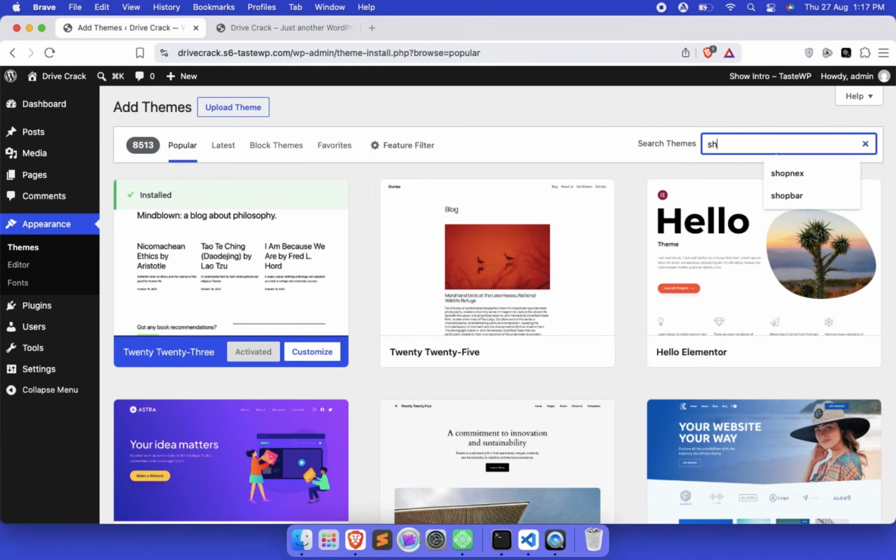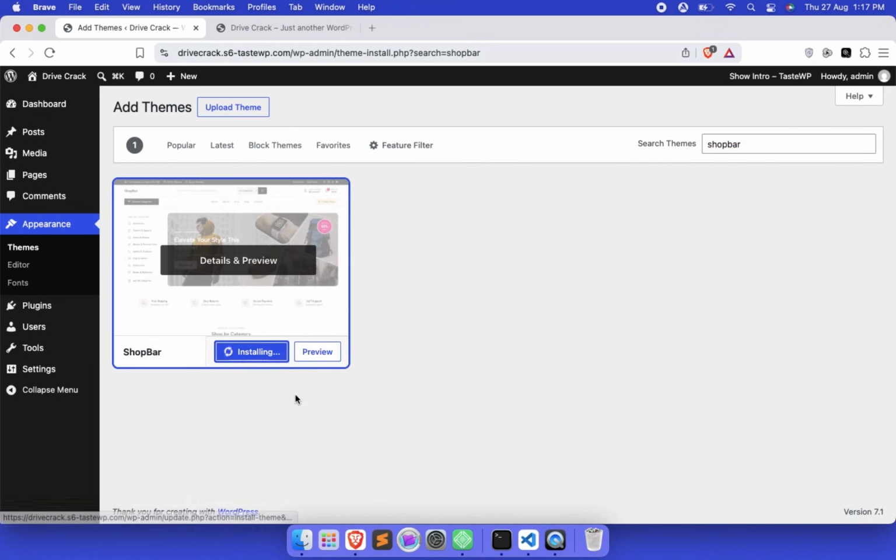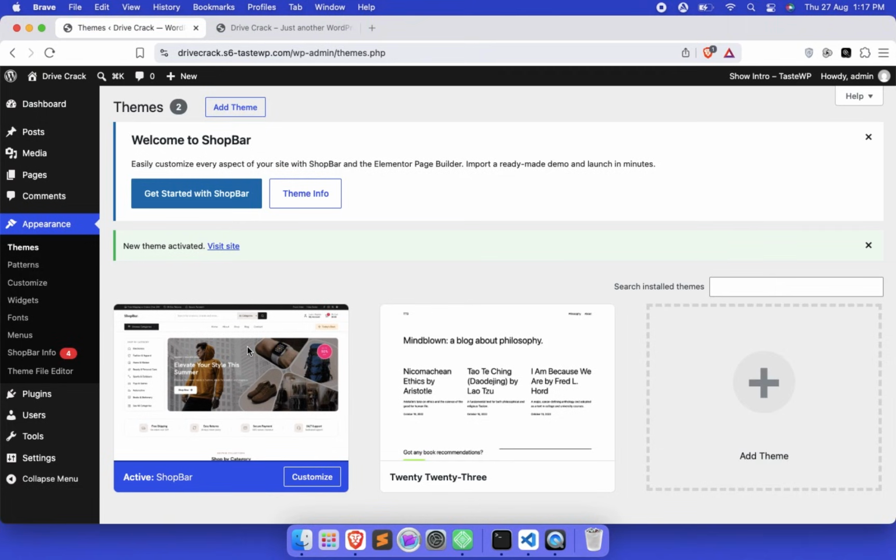Now in the search text field type Shopbar. Now click on the Install button. Click on Activate button. Now, click on the Get Started with Shopbar.